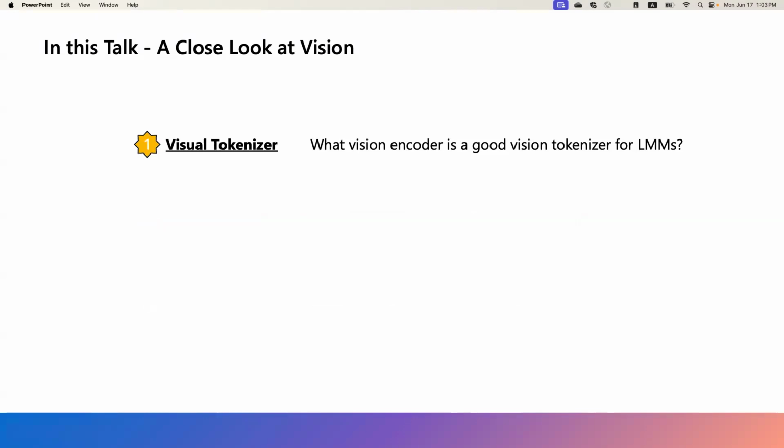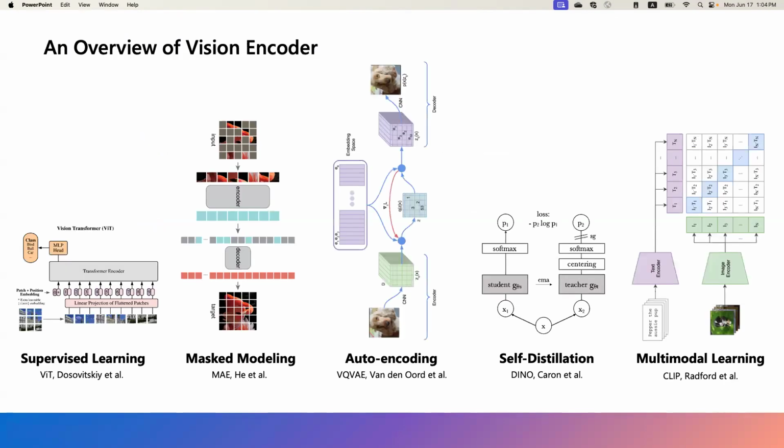So let's first focus on the first part. The question is pretty simple, right? What vision encoder is a good vision tokenizer for large multimodal models? This is a very important question and also a very open question for us to ask, because we really want to build a very, very capable large multimodal model. So let's first have an overview of vision encoders.